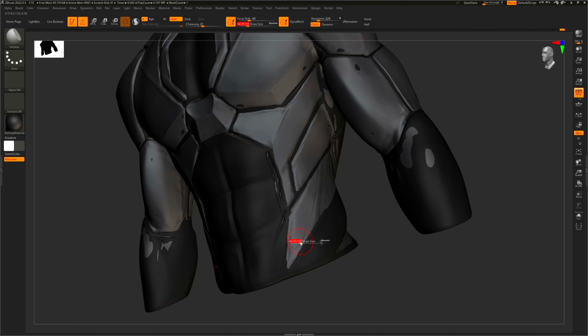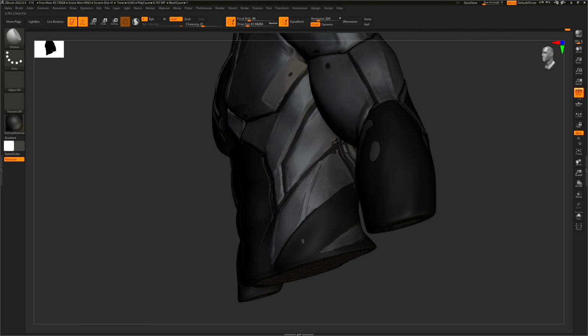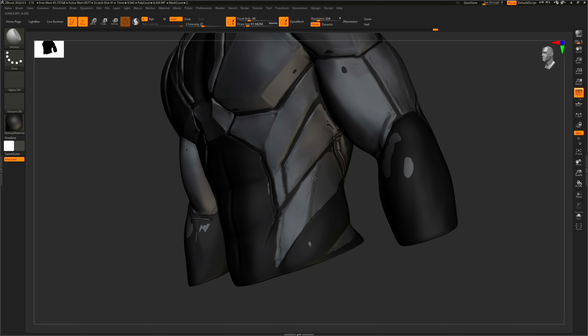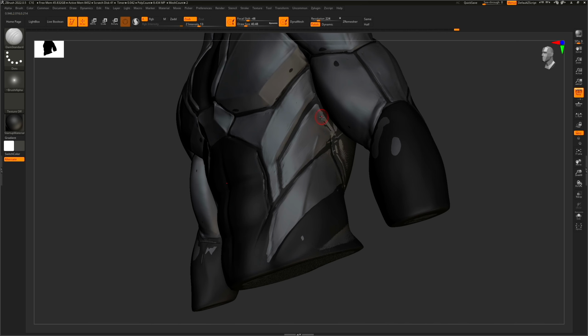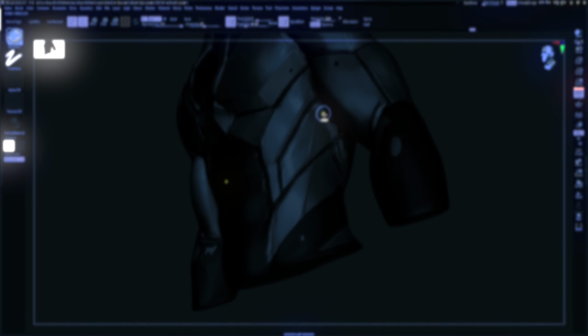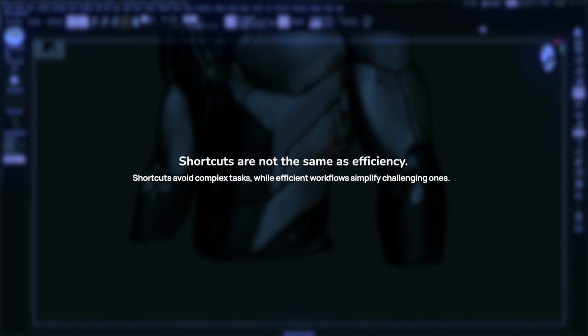And the reason for that is that the body of work that is built and reliant on shortcuts only reflects that mindset, because shortcuts are not really the same as efficiency, because shortcuts eventually avoid complex tasks. You're just looking to avoid something that has to be done and looking for an easier way out, while an efficient workflow is actually simplifying any challenges you encountered along the way. So shortcuts avoid complex tasks, while an efficient workflow simplifies the challenging ones.